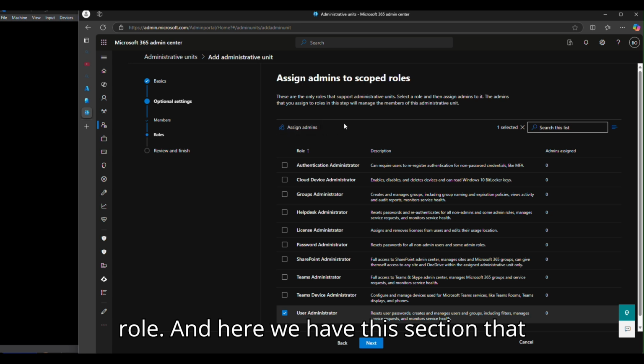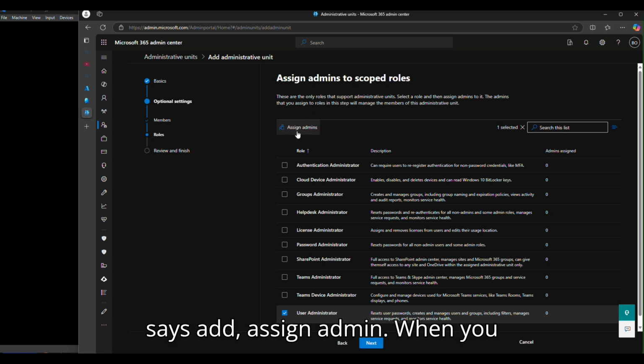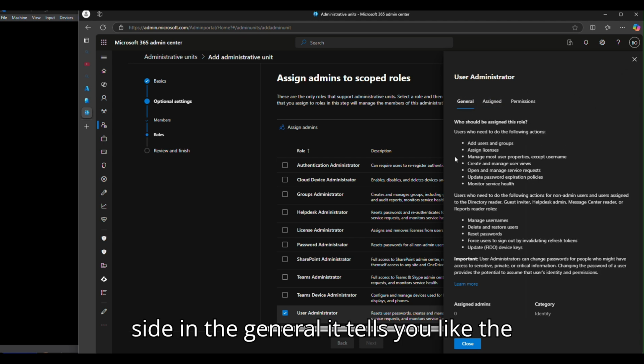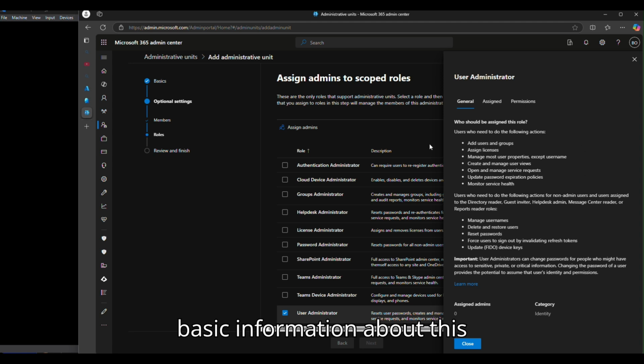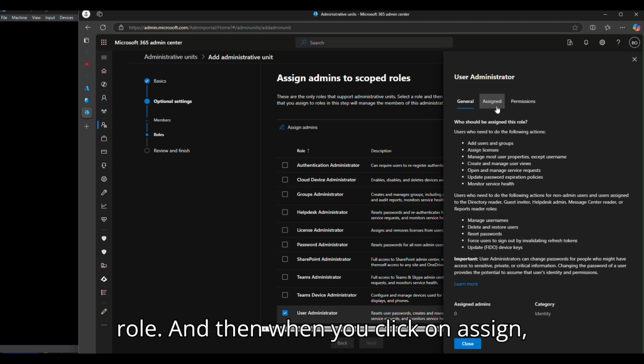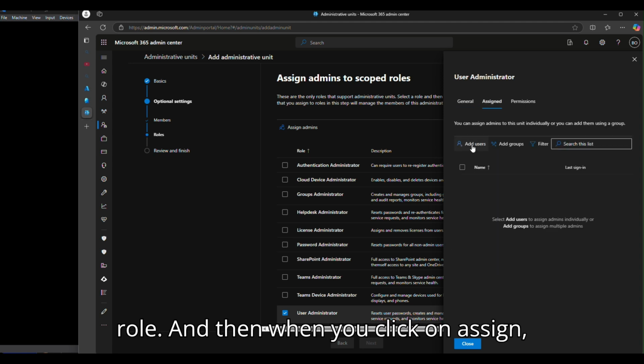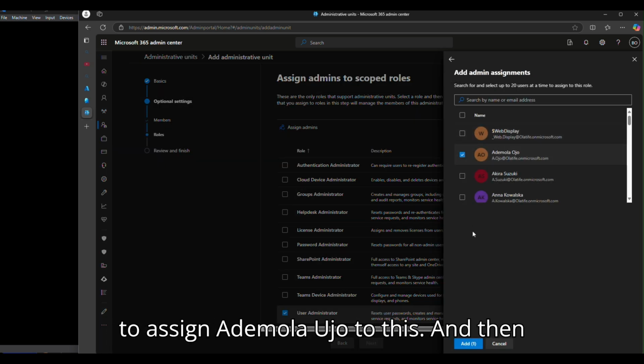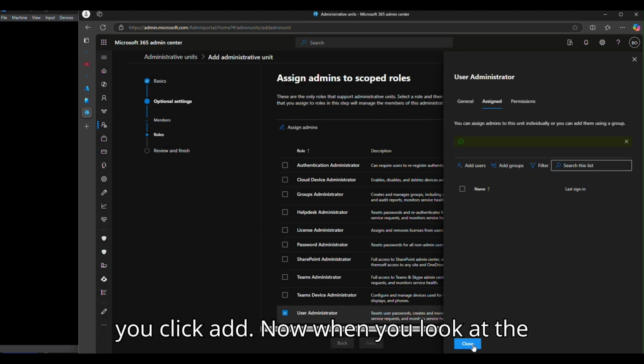And here we have this section that says add assignments. When you click on this, you have a pop-up on the side. In the general tab, it tells you basic information about this role. And then when you click on assign, you can add a user. And here we're going to assign Ademola Ojo to this. And then you click add.